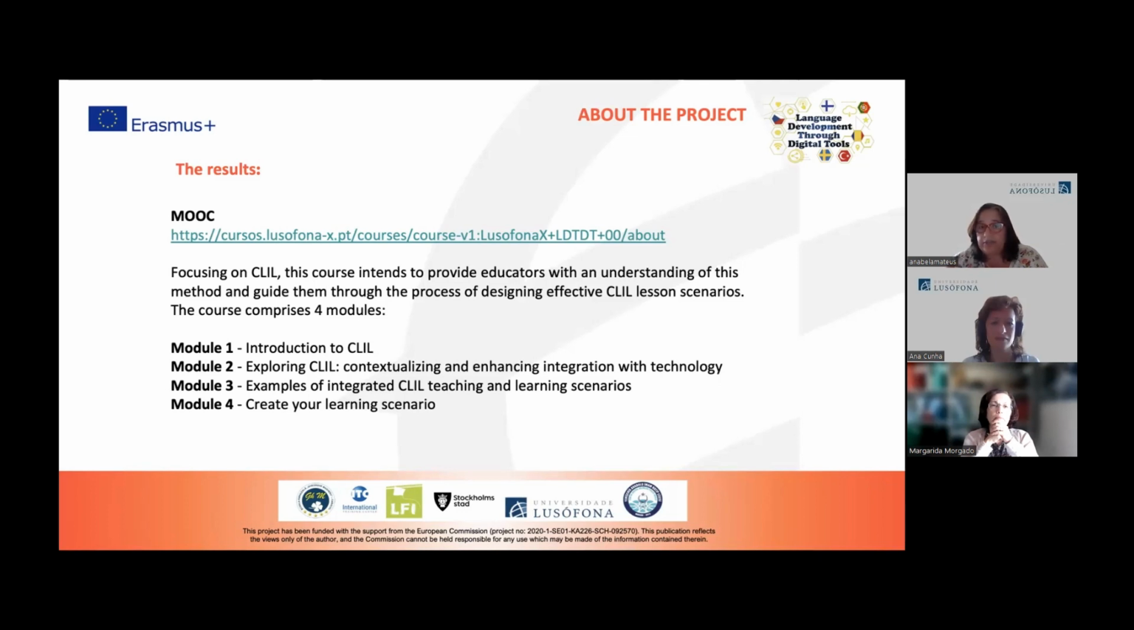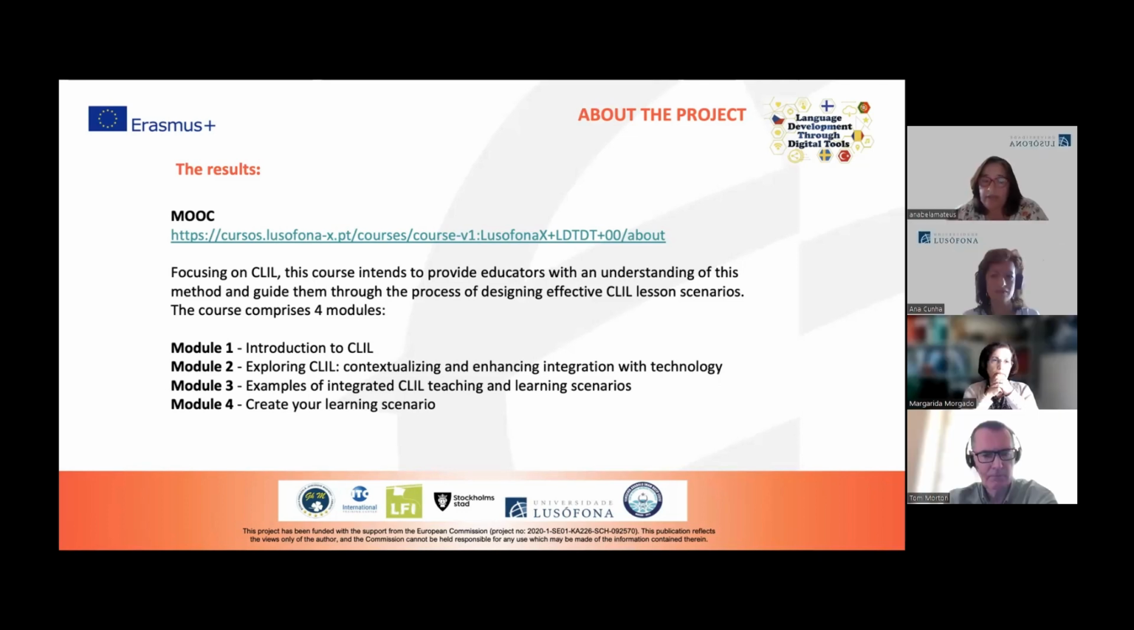The course comprises 4 modules. The first one is a short introduction to CLIL. Module 2 is dedicated to contextualizing and enhancing integration with technology. The third module focuses on examples of integrated CLIL teaching and learning scenarios. And the fourth module, create your learning scenario.